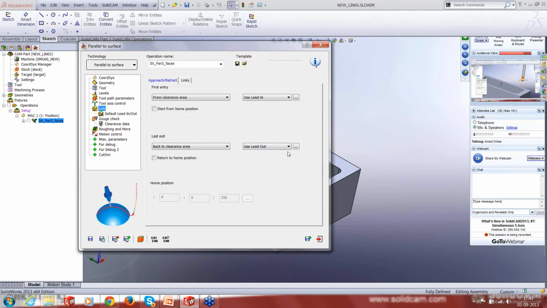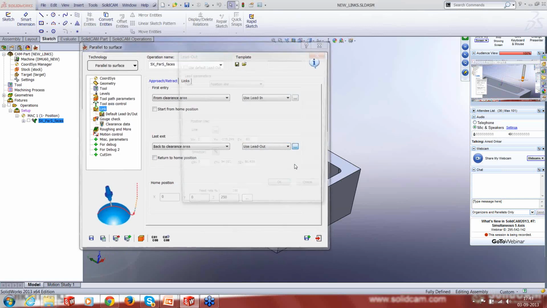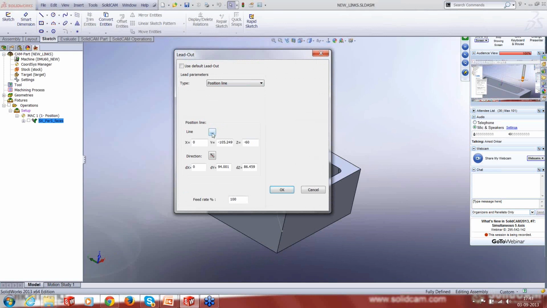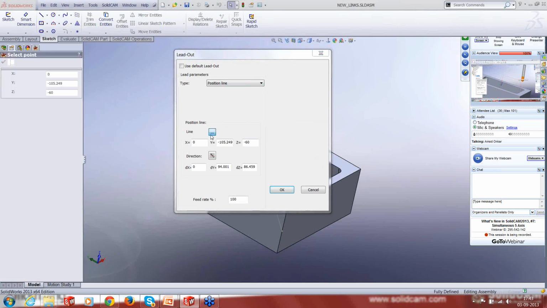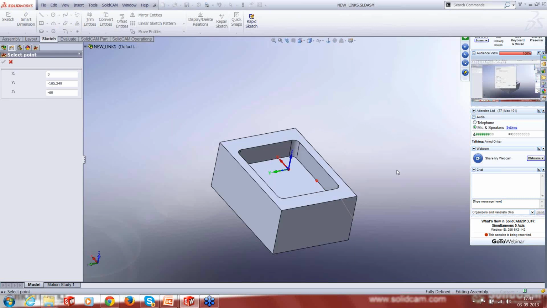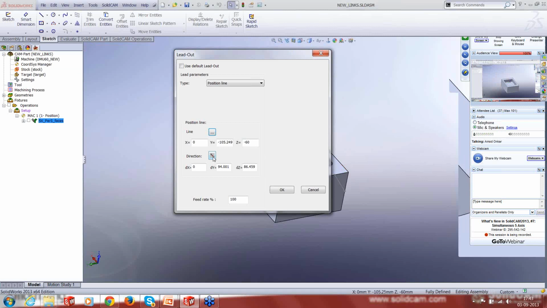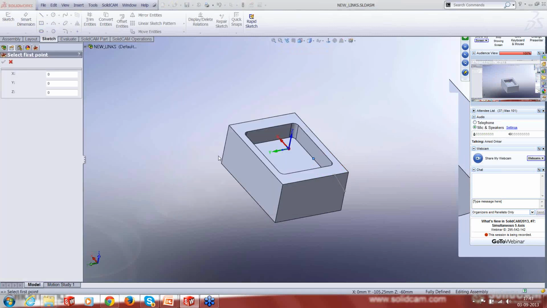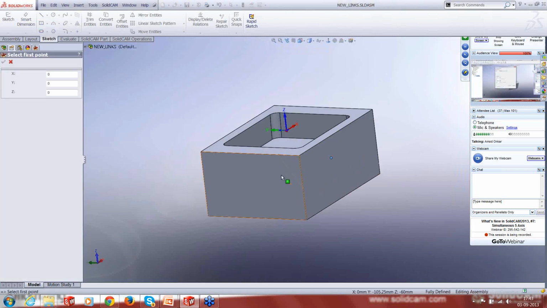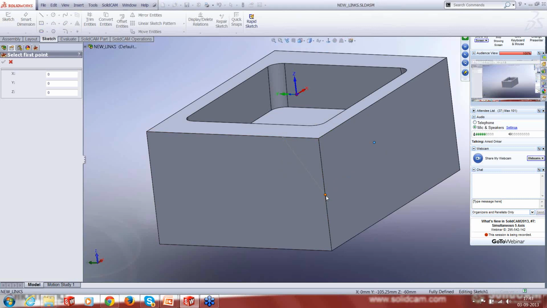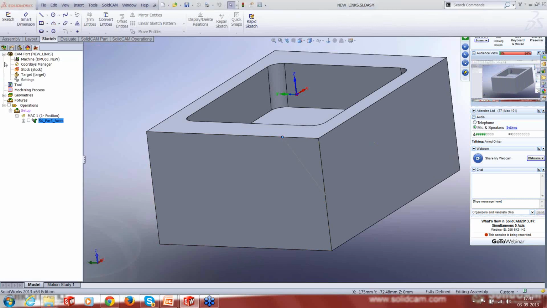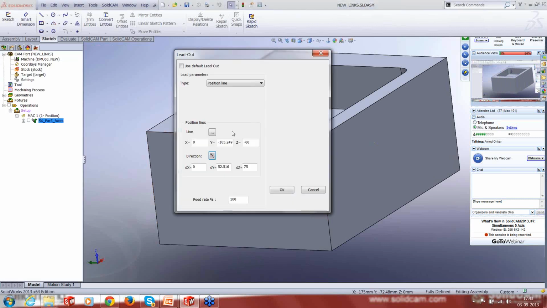And for the lead out, I would like to use a position line. Now, I would like the lead out to come from a point out here, which I have already predefined, and the direction or the vector direction of this lead out will be defined by 2 points, which I have in my sketch. That's point 1 and that is point 2. So this is basically going to define my vector and the height of the lead out.